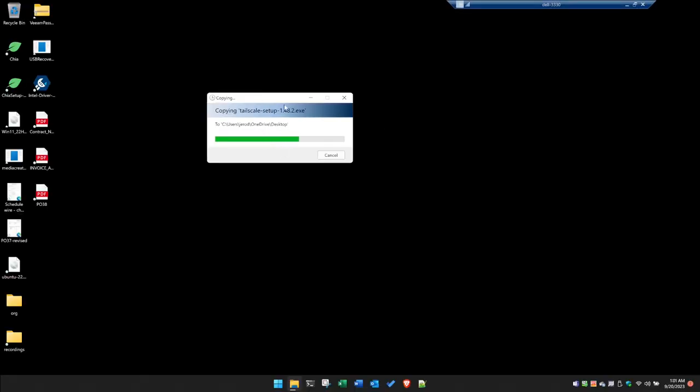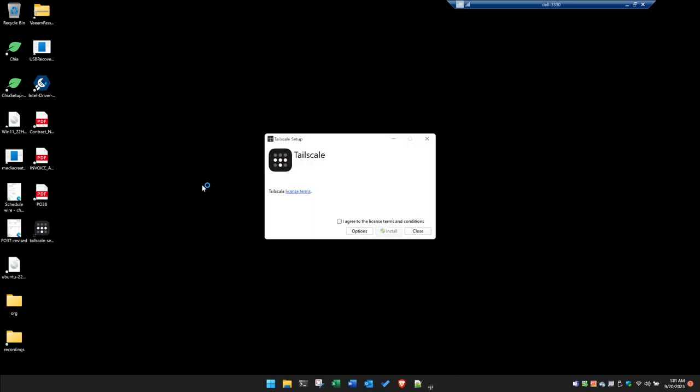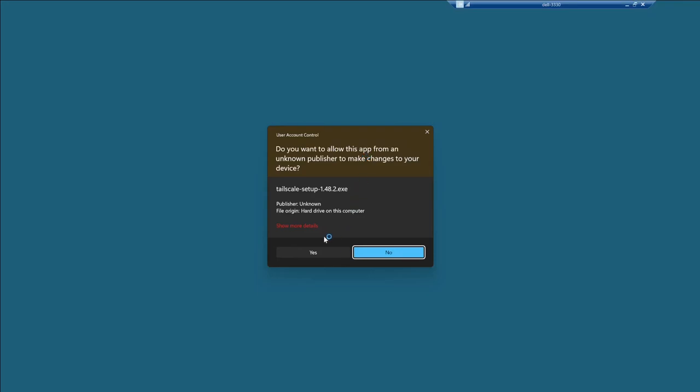So I'm copying over the Tailscale setup executable that we've got here, and we're going to go ahead and run that here. And then we're going to join our network. It'll be the same process that we just used. And this is literally how fast it is to get up and running with Tailscale.